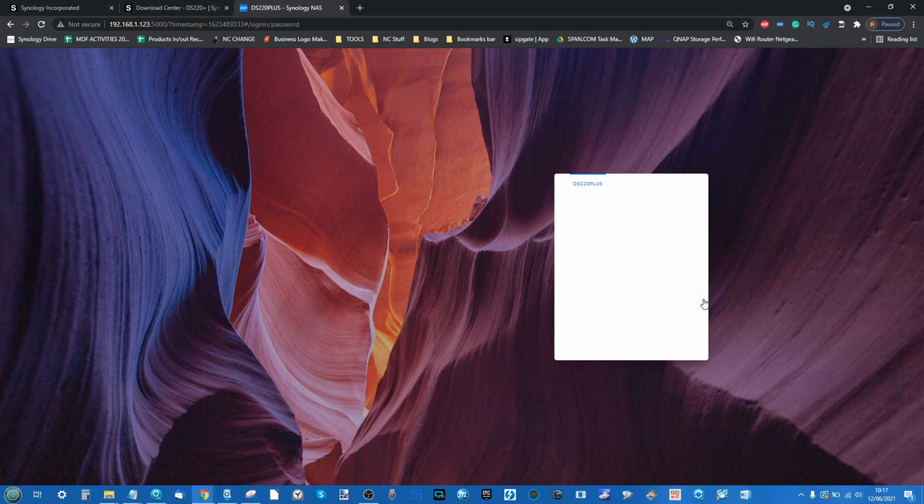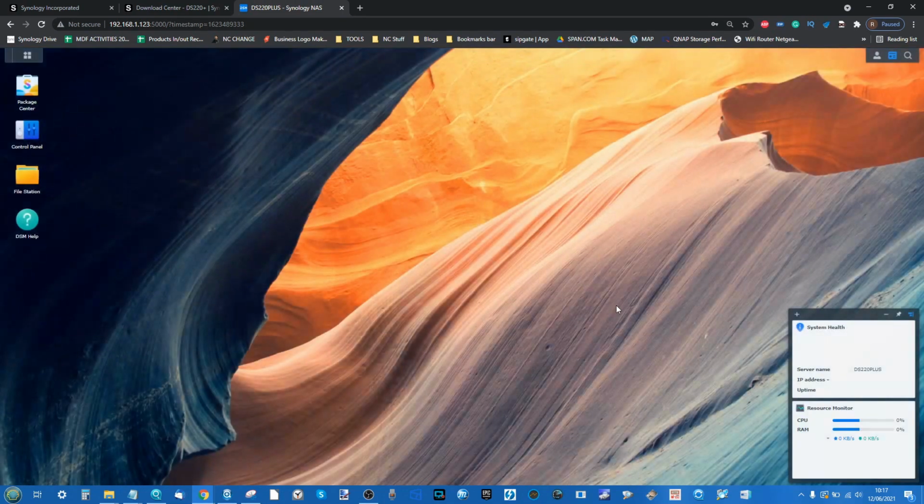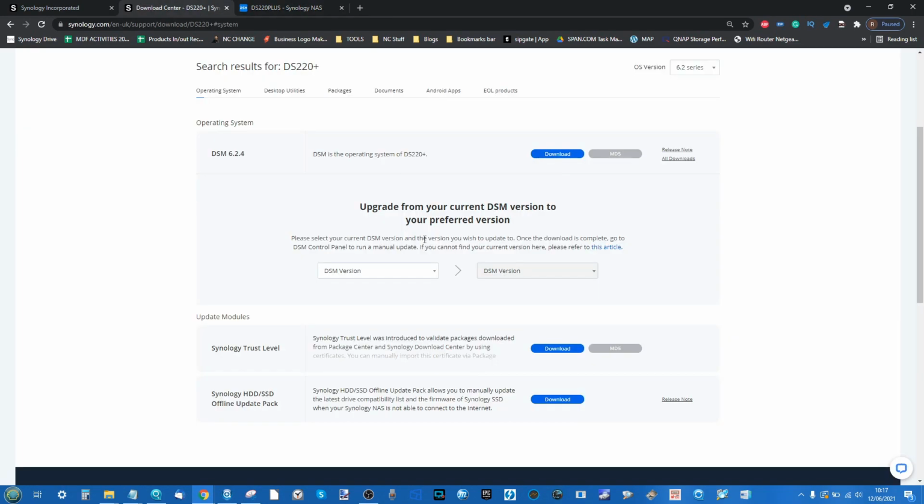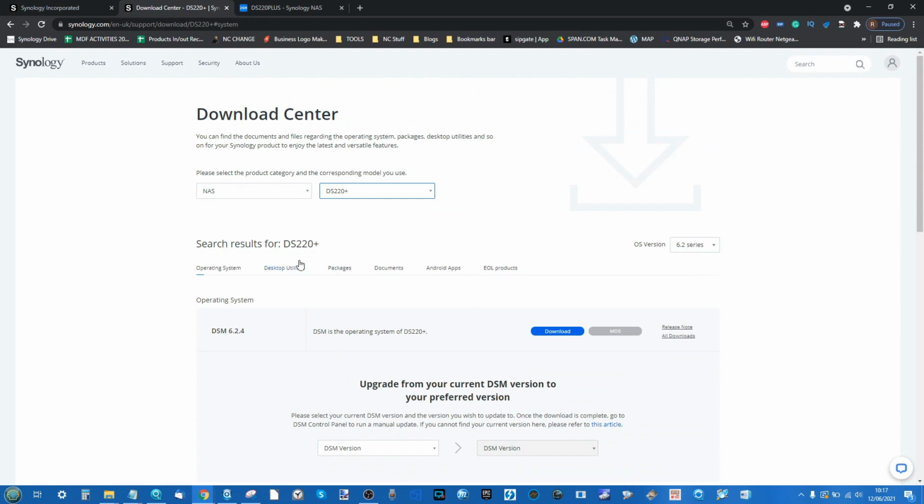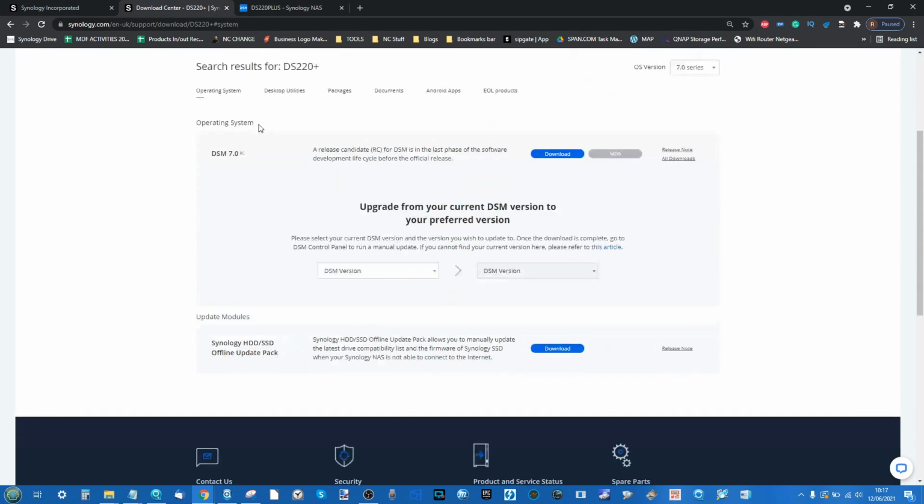Let's log straight into the DS220+. See how quickly it does it. There we go, we're in, and boom, we're on the desktop there. We've already done the indexing. We've already done a lot of background multimedia stuff ready for this video. As you can see, you can go ahead and download the DS220+ version of DSM 7. Just click that button there. Boom, it is the RC release candidate.